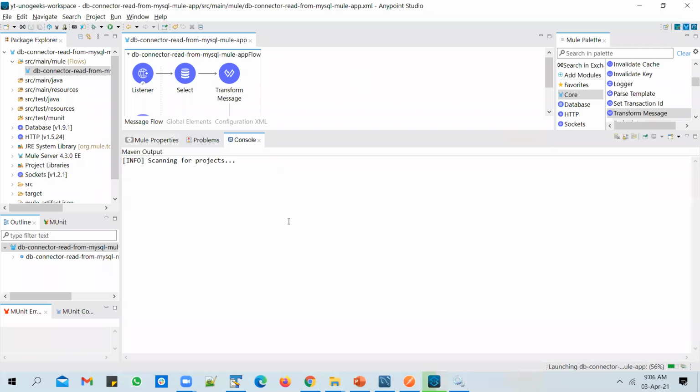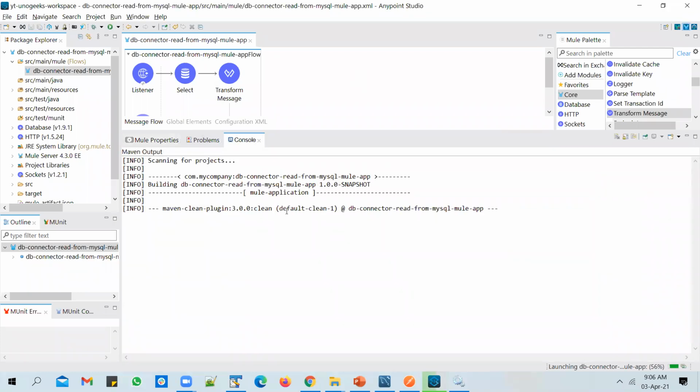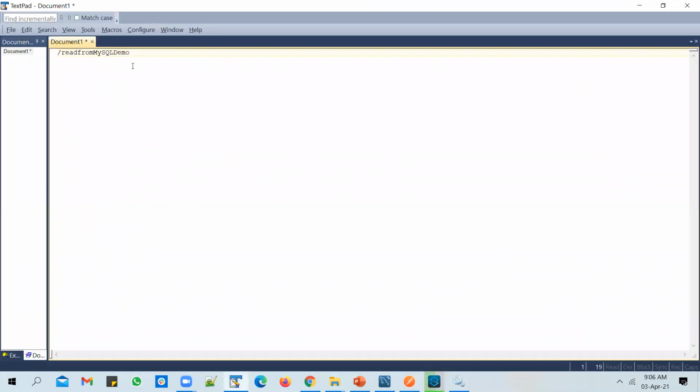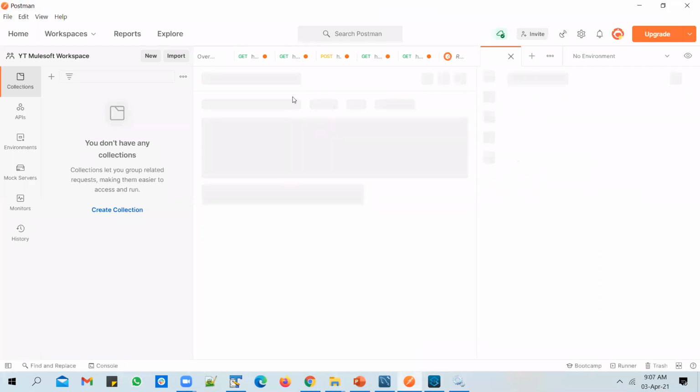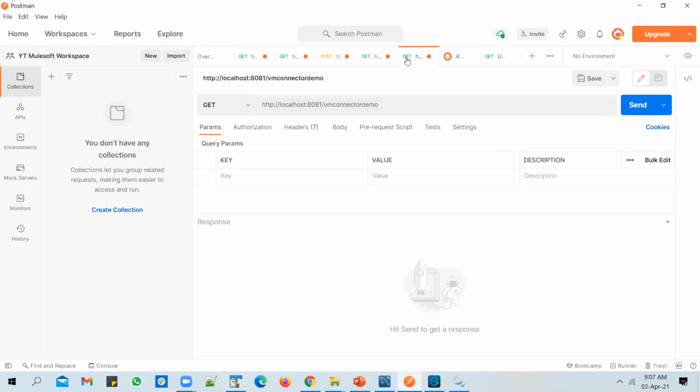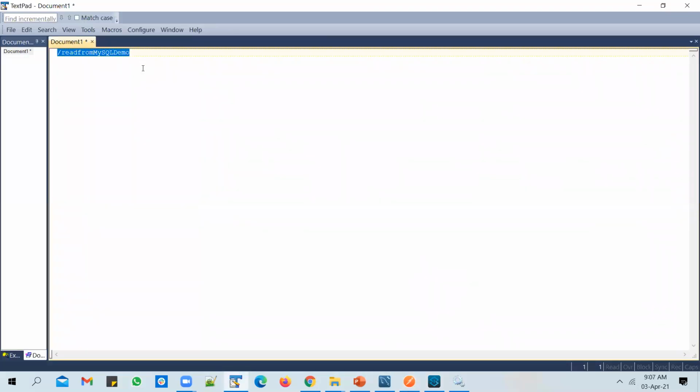It will prompt you to save the app first, save it and execute it. And this is a URL that I need to send a request to. Go to Postman. Paste in the URL.